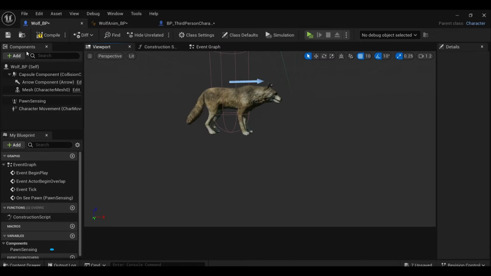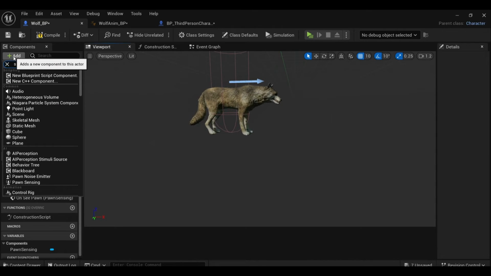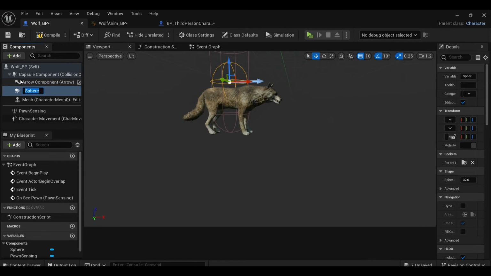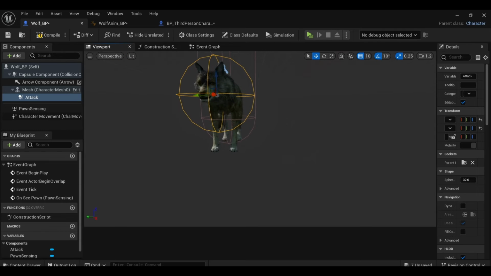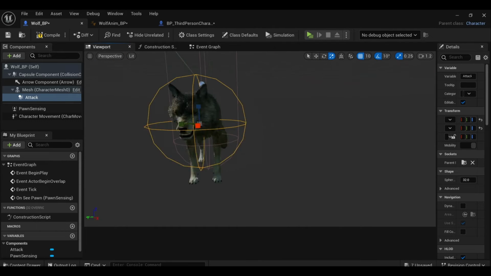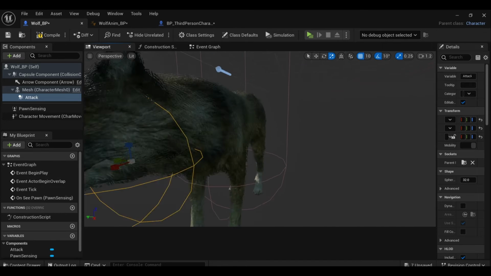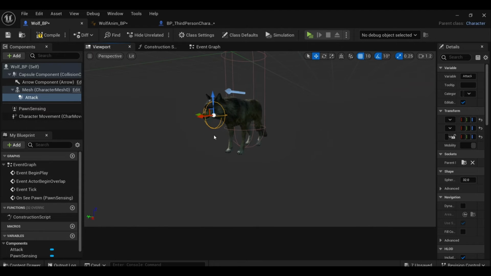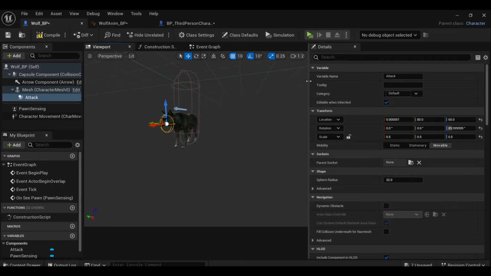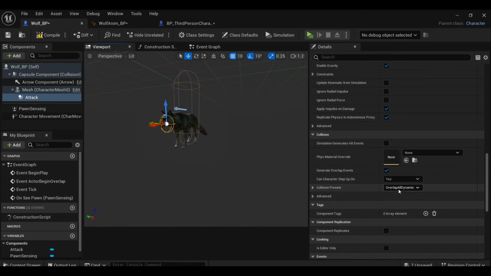We go back into the viewport of the wolf, and we're going to create an attack sphere. Okay, so press add, get a sphere collision, like so. We'll just call it attack, and we want it to be part of our mesh. Basically, I'm just going to move it up here. All right, make it a little bit smaller. Why not? It's a bit big. Cool. All right, so now that we've done that bit, the collision preset for a sphere collision should already be set to overlap all dynamic, but let's double check.